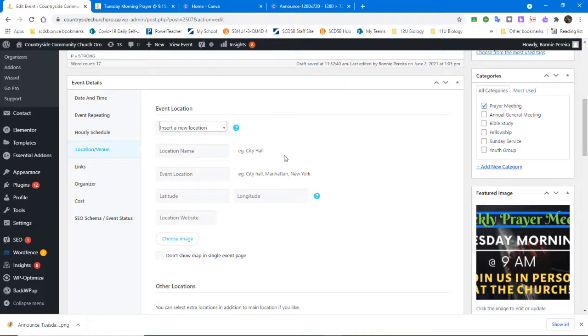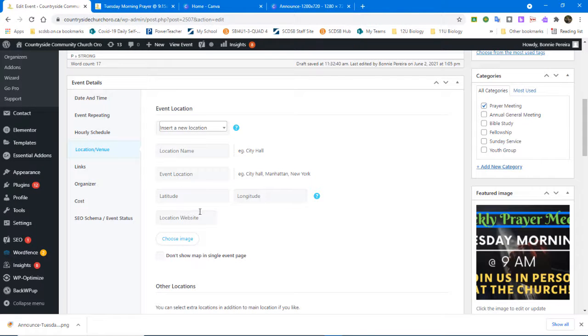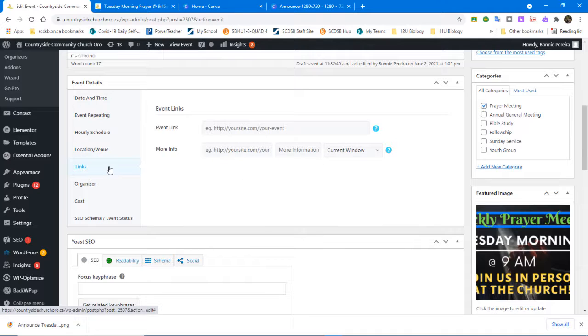So location name would be what shows up right here, where it says location name, Countryside Community Church. That would be coffee time on Zoom. And then the website for the location, this is where the Zoom link would have showed up had we chosen the other one. Okay, so that's where you can do stuff, and it would be location website that shows up in that position.